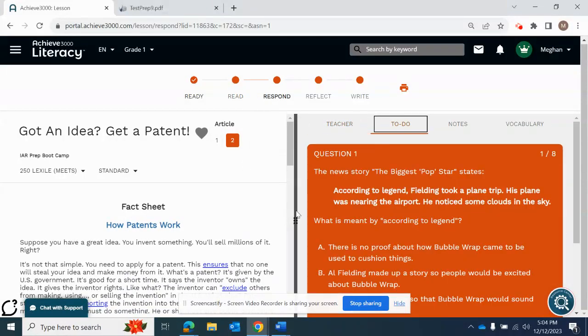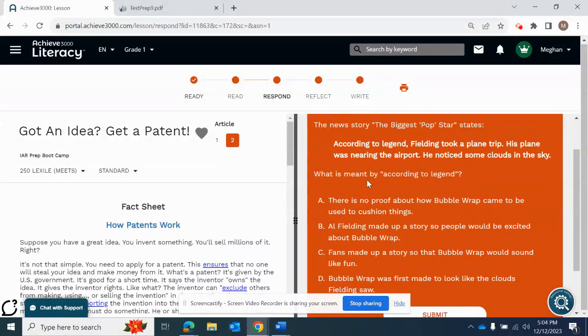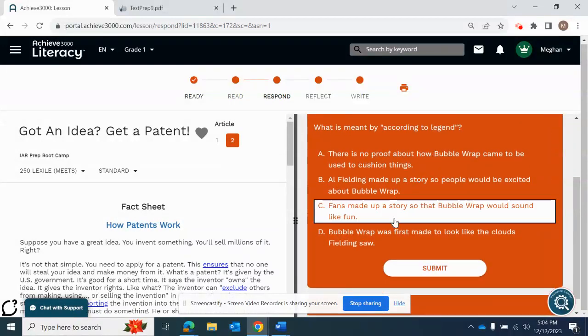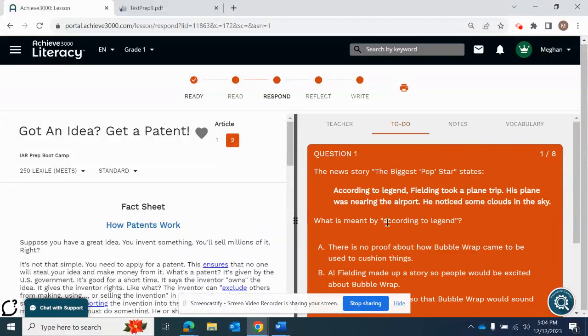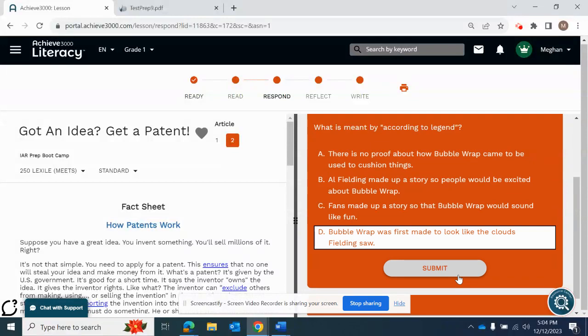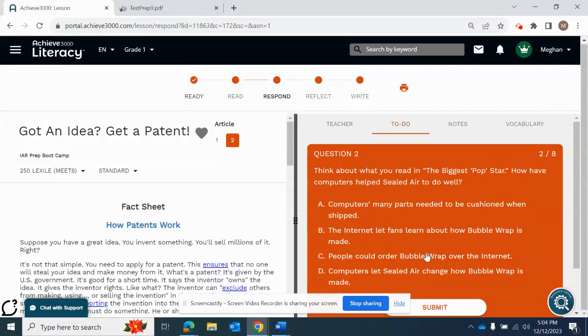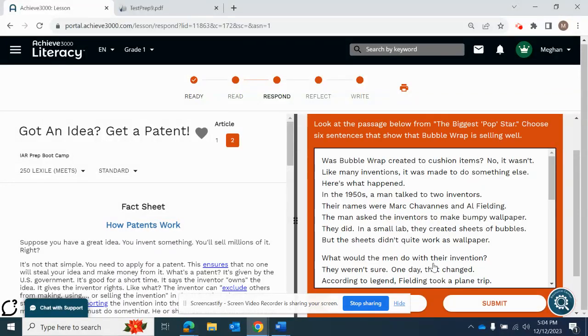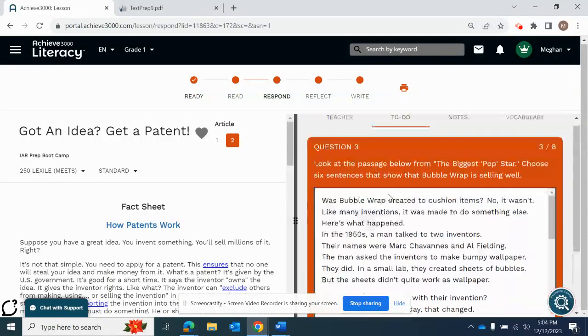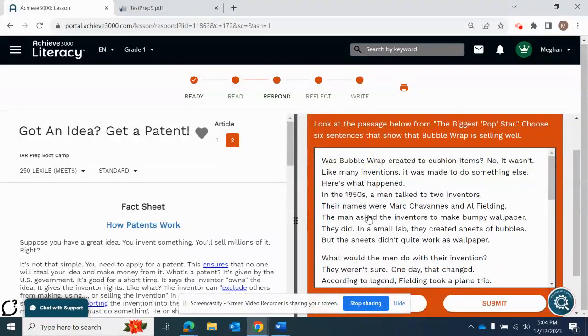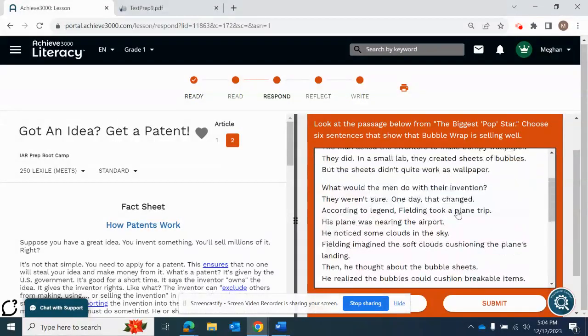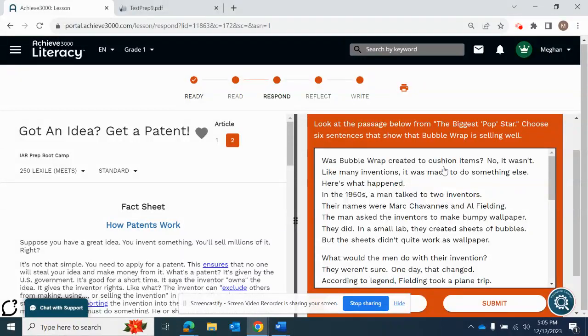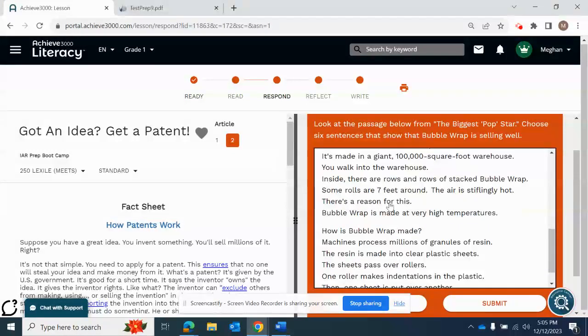When they go to the questions, it starts out with multiple choice. What's the meaning according to legend? I'm just going to quickly go through. You can tell I'm not reading this quickly. How computers helped it to do well. Then we get to things that look a little different, like in this case, choose 6 sentences from the paragraphs that show that it's selling well. So identifying the evidence, basically. When they click on it, that shows it's doing well.